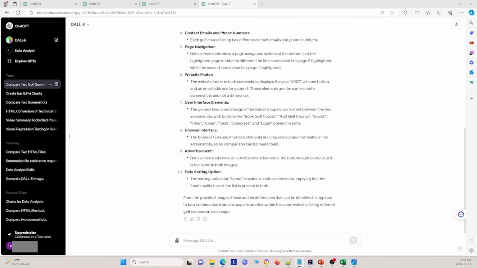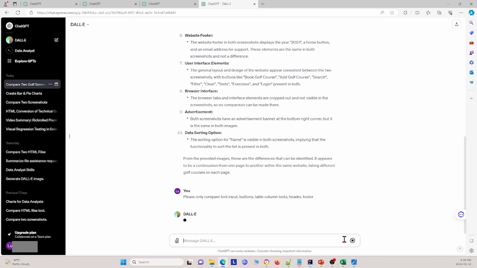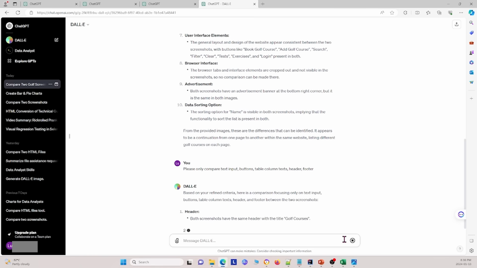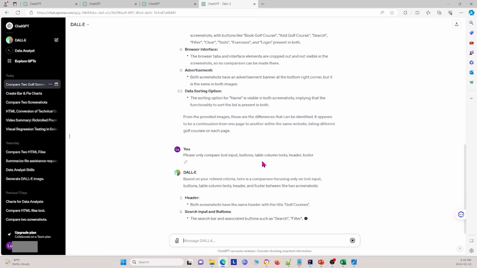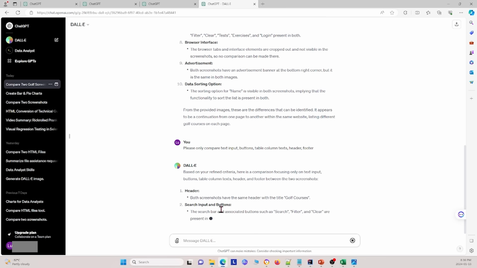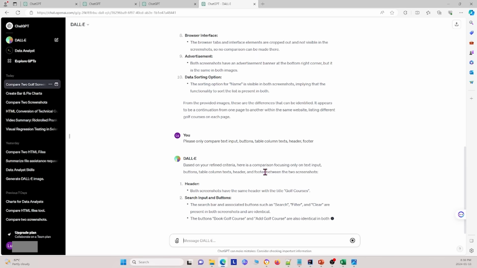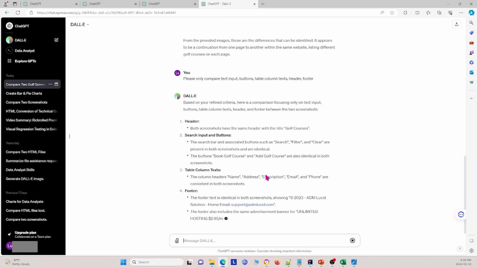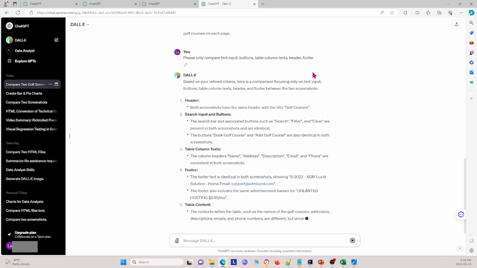So I'm going to give it a second prompt, and this time I'm going to say, please only compare text input, buttons, table column text, header, and footer within the two different images. This should only compare and select from certain parts of the pictures. And with that, ChatGPT will compare the header, which is the first thing we talked about, the search buttons, input and buttons right here, so text input and buttons, and then it should also compare the table column text right here. So basically the headers of the table, so the name, address, descriptions, email, and phone, as well as the footers and the table of contents.